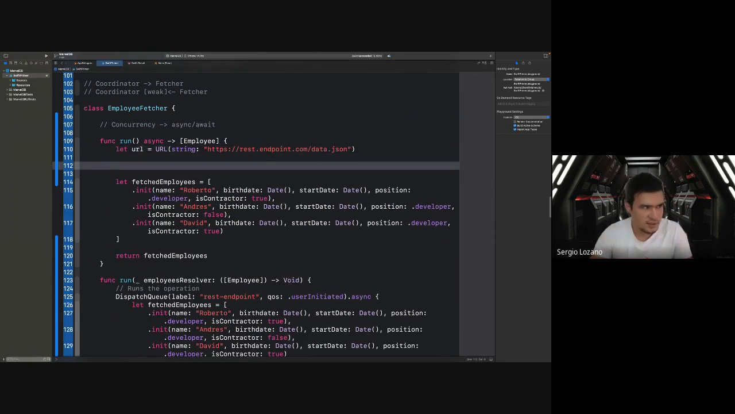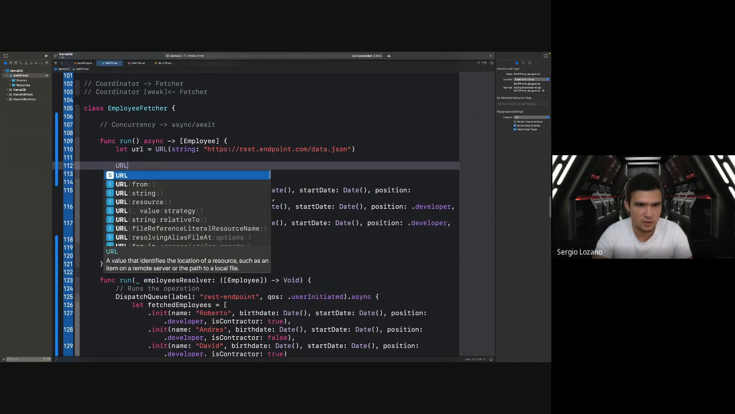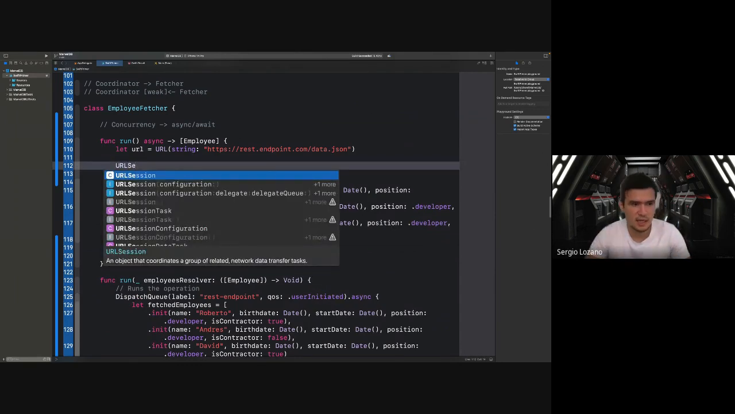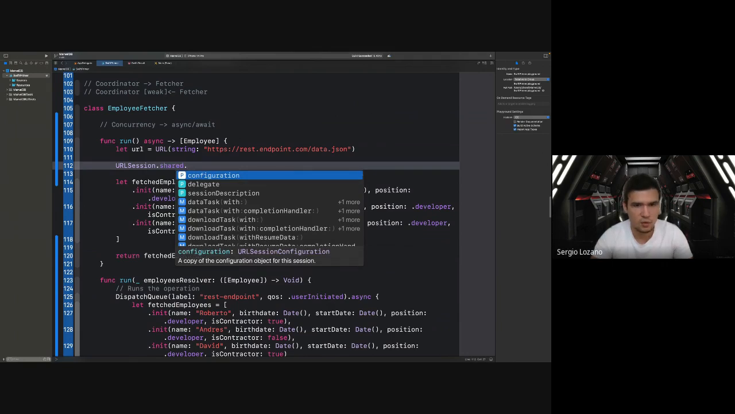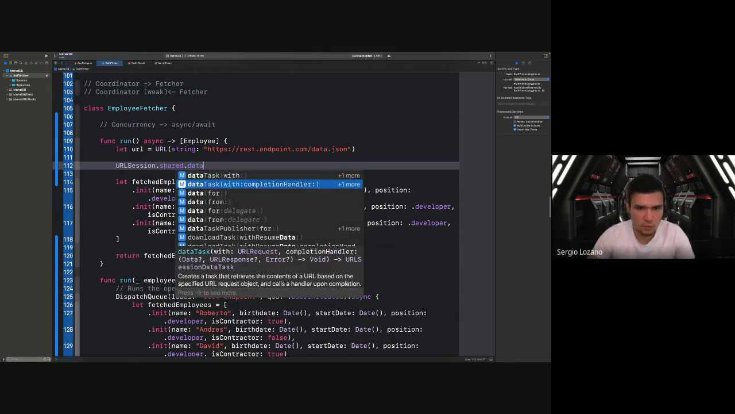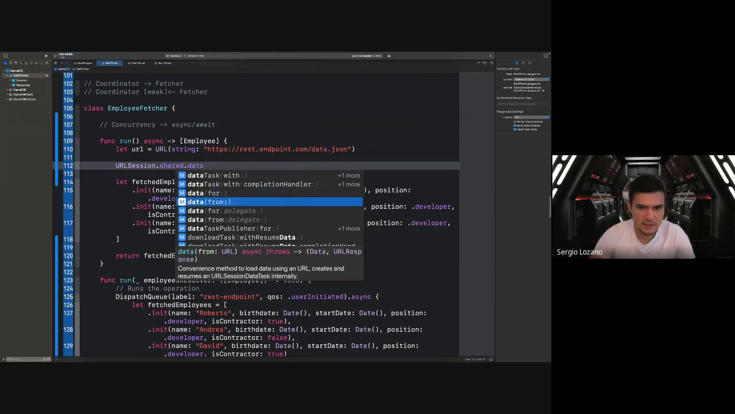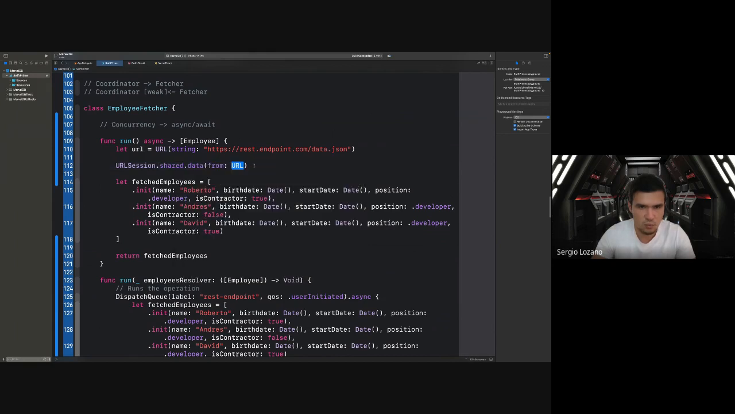Then what we're going to do is call an asynchronous function that comes from something called URLSession. URLSession is our target for dealing with HTTP network requests. It will allow us to access a shared configuration and call something called data. You can see there is one signature of data that is an async function, meaning we can just pass the URL and say we want to await.